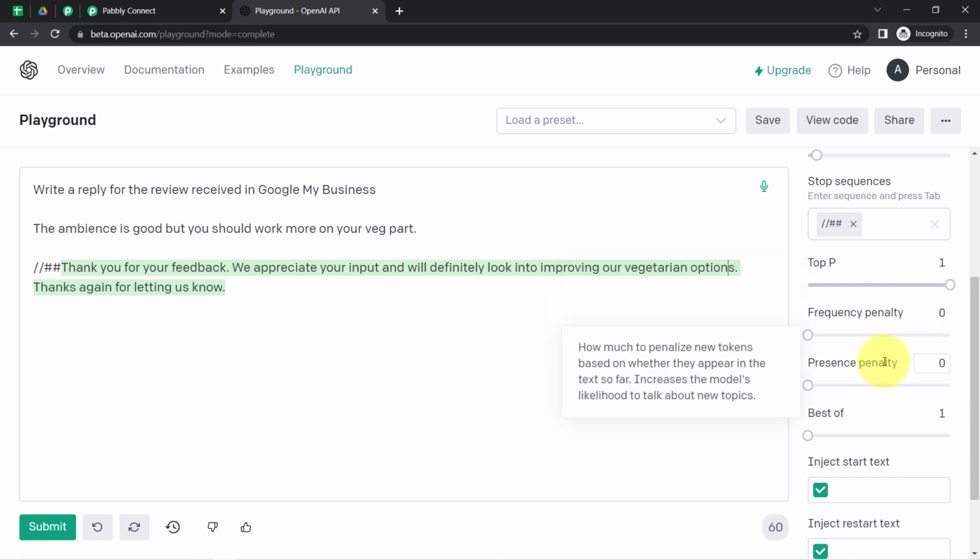Another thing it is asking to select is the presence penalty: how much to penalize new tokens based on whether they appear in the text so far, and it increases the model's likelihood to talk about new topics. So yes, if you want to generate articles or content on fresh topics, on new topics, you'll have to provide some kind of value.